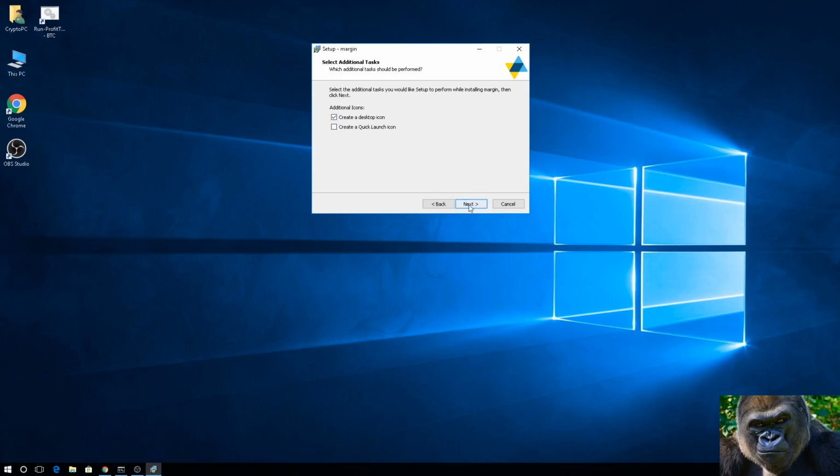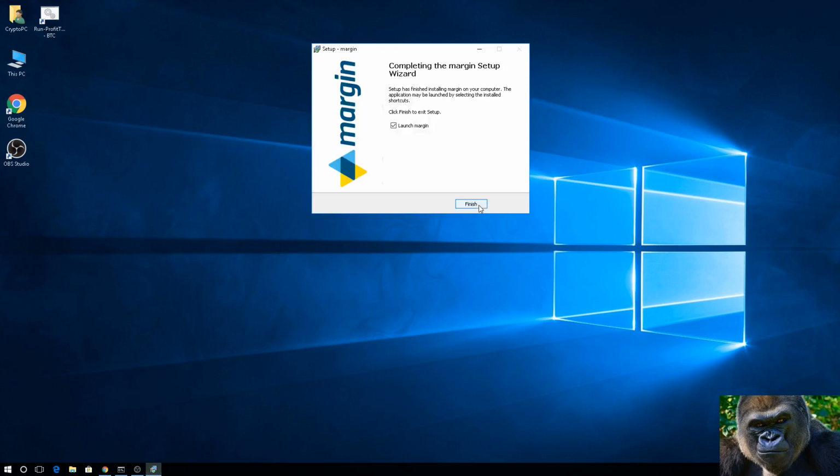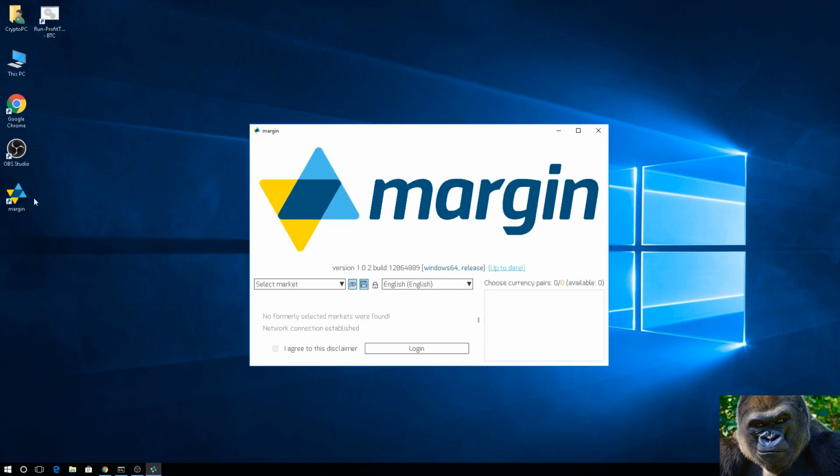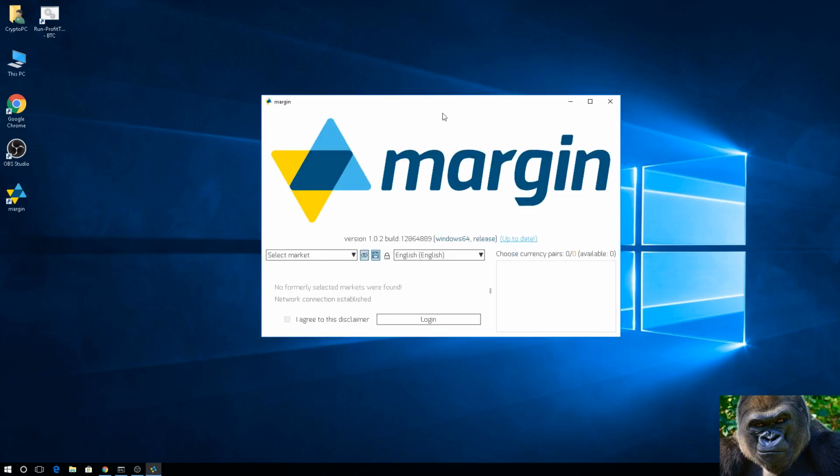Desktop, yes. Quick Launch, no. Quick Launch is just going to put an icon down here in your Quick Launch. I like to keep my taskbar somewhat clean. We'll have a desktop icon though. And install. And launch. I like the new logo that they picked. I think it's snazzy.